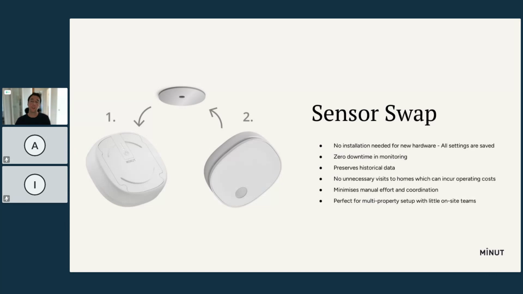Starting with our first solution for more efficient battery management, we have sensor swap. This functionality allows you to immediately replace an offline sensor with a new, fully charged one without losing your settings or data. Some of our largest customers purchase additional hardware, which they keep on-site or in storage rooms with their housekeeping teams, allowing them to assist in managing offline homes. This eliminates the need for the team to visit a home and wait for the device to charge, and reduces the amount of waiting time that you're potentially paying these staff.